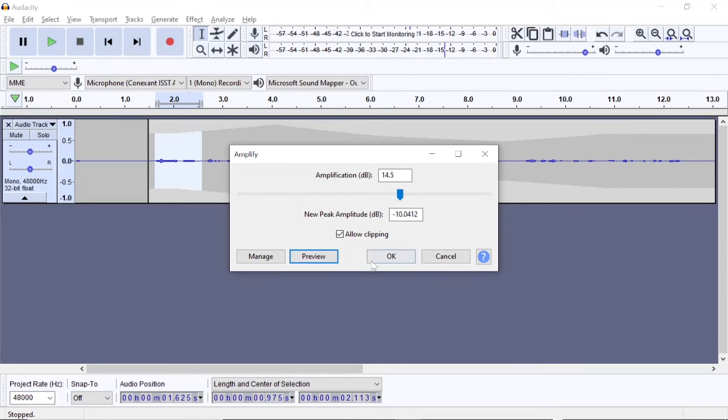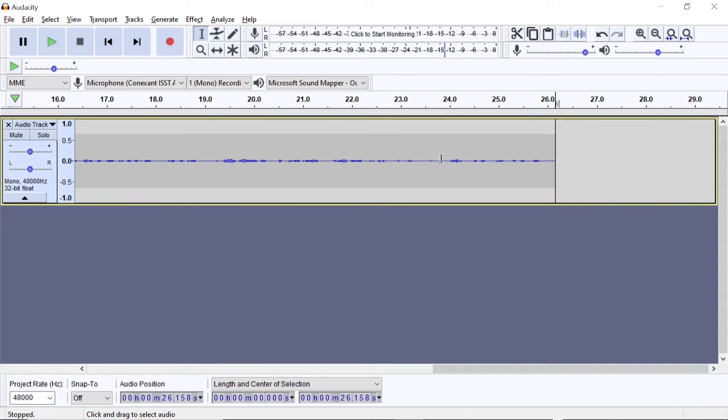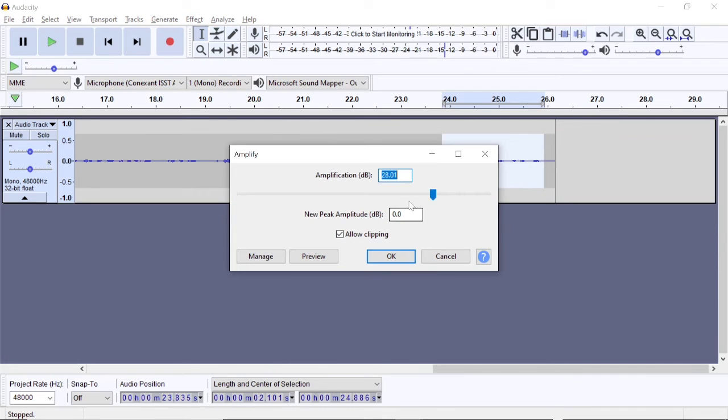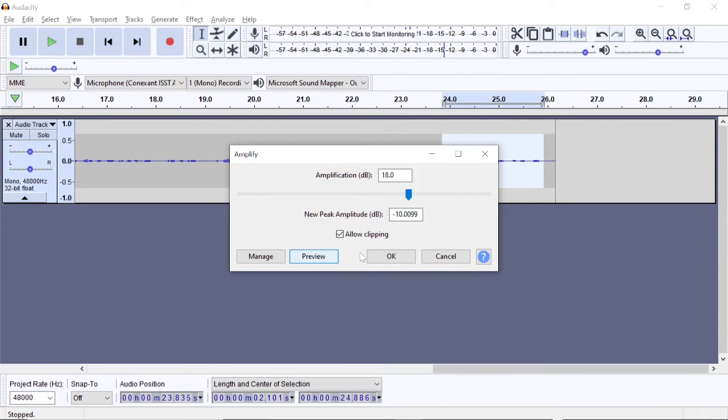I can do this, so you can see it more visible, and you want to go to your ending and increase this if you want. Okay, so like I said, you go to effects, amplify, select the volume level, clip it, and preview. Okay, so let's stop this as we are. Okay, so I'm going to click OK.